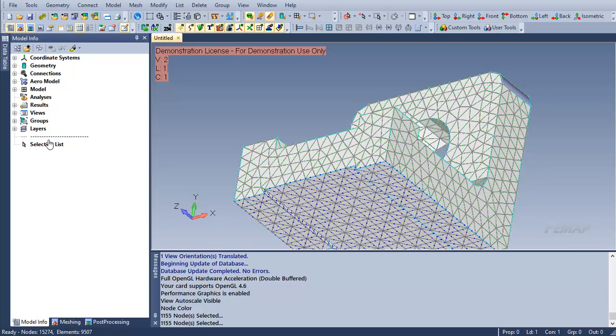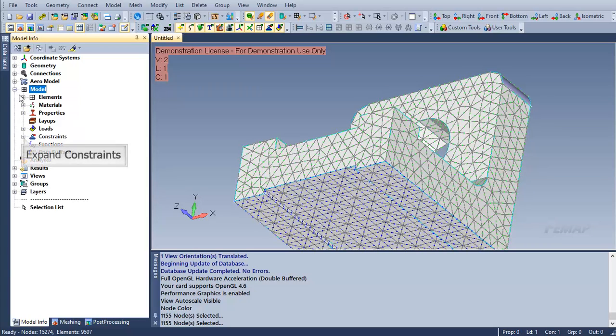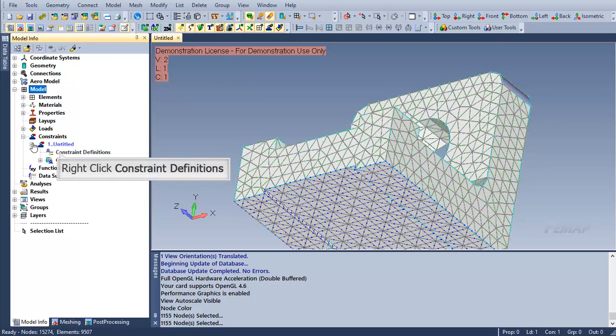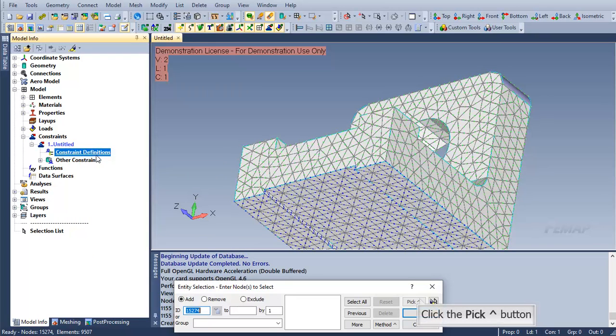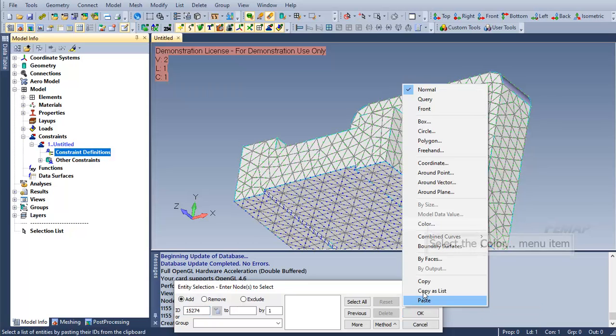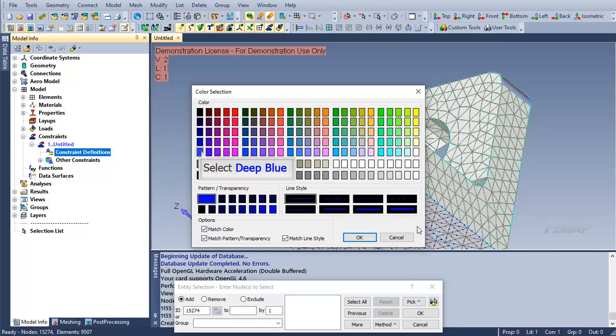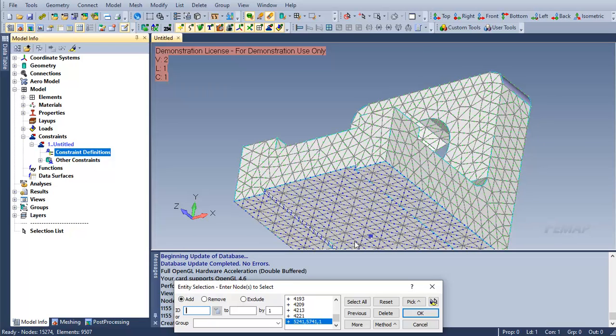Under the Model Info tree, expand on Model, and then expand on Constraints, expand an untitled constraint, and right-click Constraint Definitions. And then select Nodal. In the Entity Selection box, select Pick, and then Color, and choose the same deep blue color we did before. Notice it was already pre-selected. Click OK. And now notice the IDs are filled in on the text box.